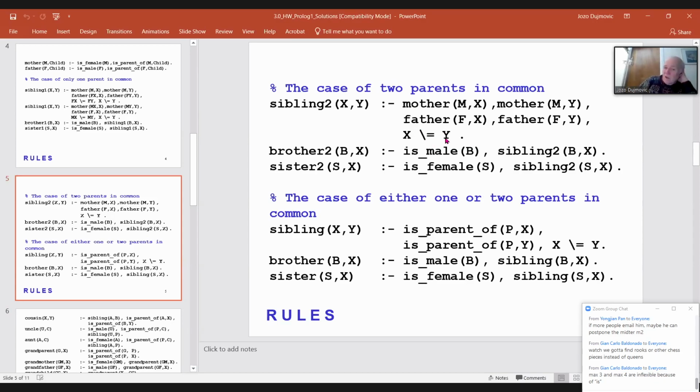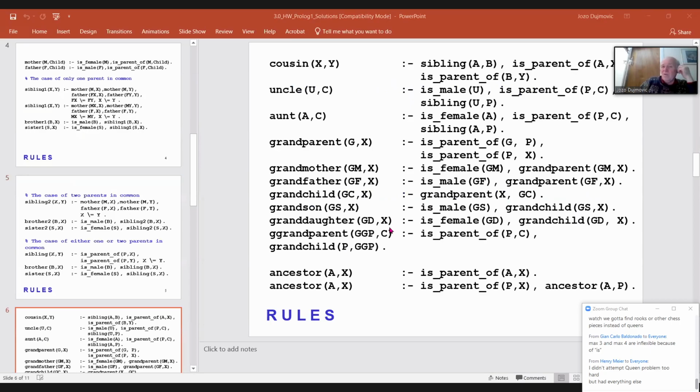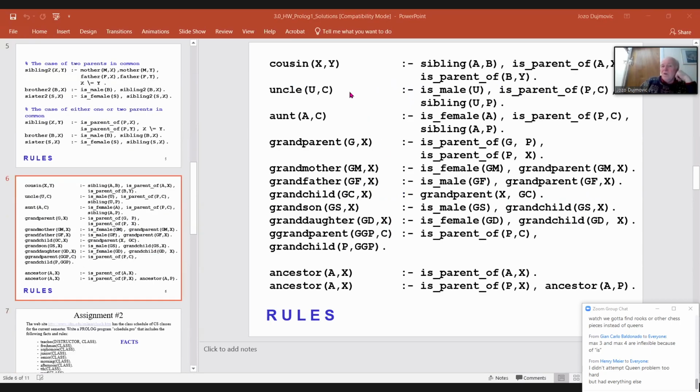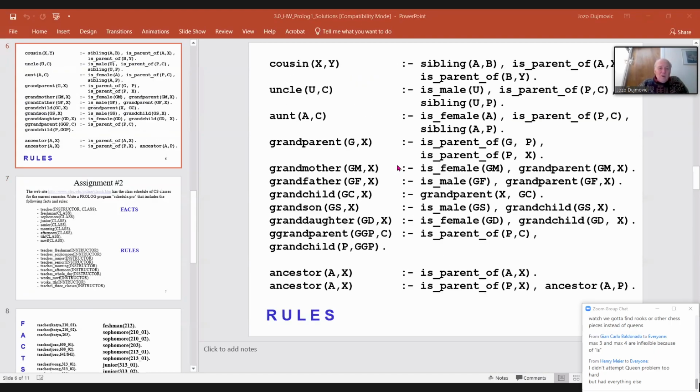Okay, so these are siblings one, and then you can have sibling two, where mother and mother are the same, father and father are the same, and these two people are different. Okay, and then you can have also brother two and sister two: sibling which is male is brother, and sibling that is female is sister. And then you can have the case of either one or two parents in common. You can say sibling is somebody who has one parent in common. I don't care which one. And then these are siblings. You can have different cultural definitions, whatever you want. So you can have also definition of cousin, uncle, aunt, etc.